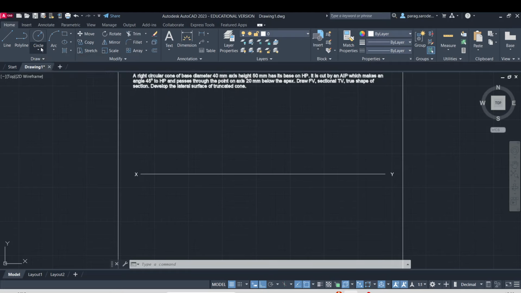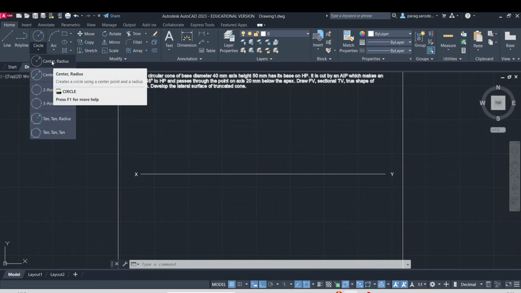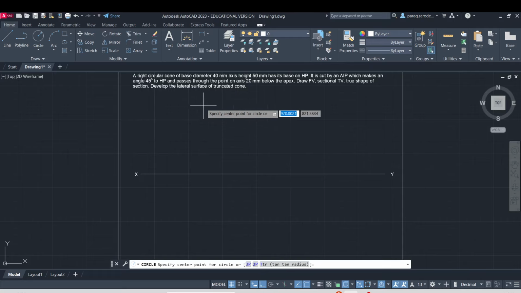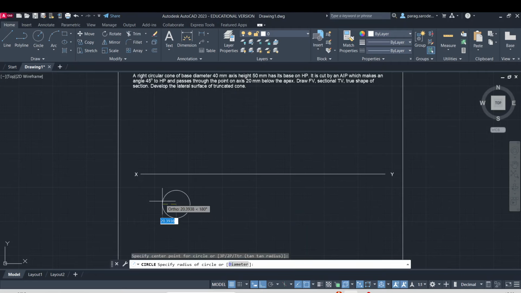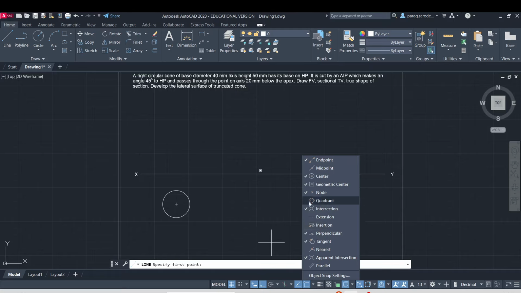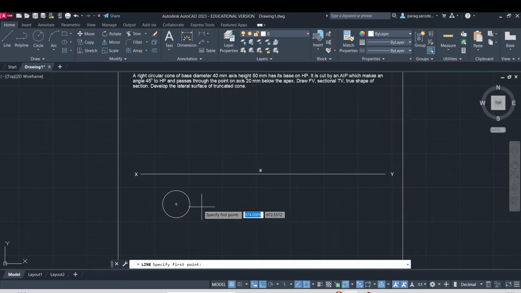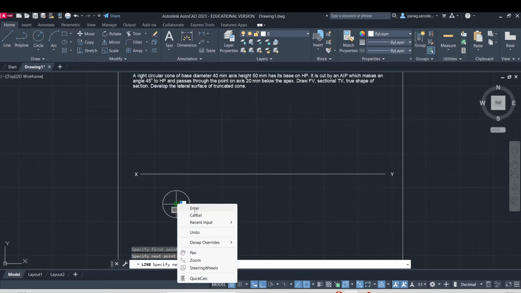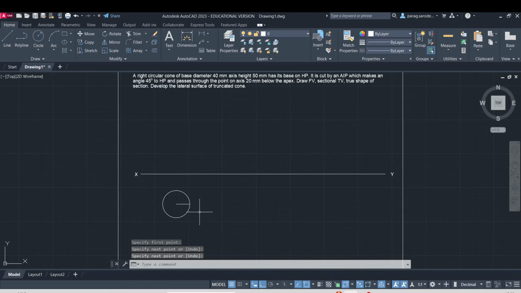So we see that the base of the right circular cone will be a circle. In this case, the radius of the circle will be 20 mm. So let us take the center point and take the radius as 20. Now we divide this circle into 8 equal parts. We take the quadrant of the circle so that we can locate its end point, and let us connect it with the center of the circle.